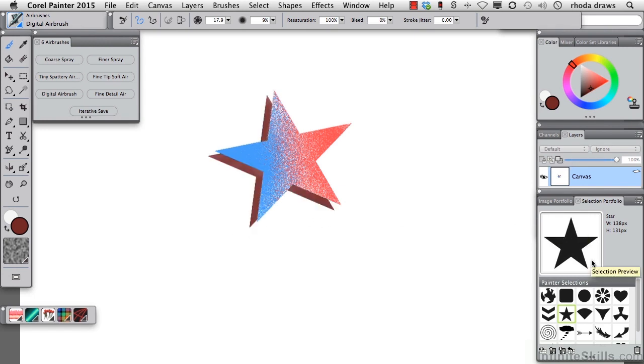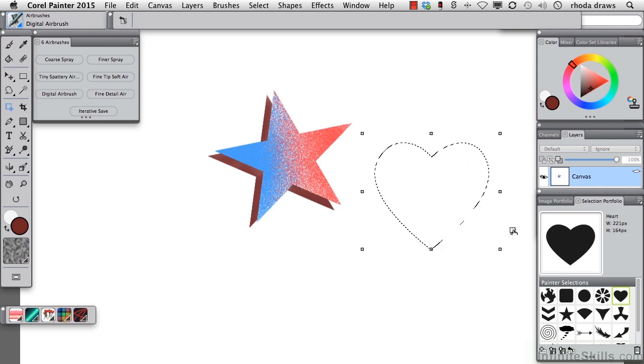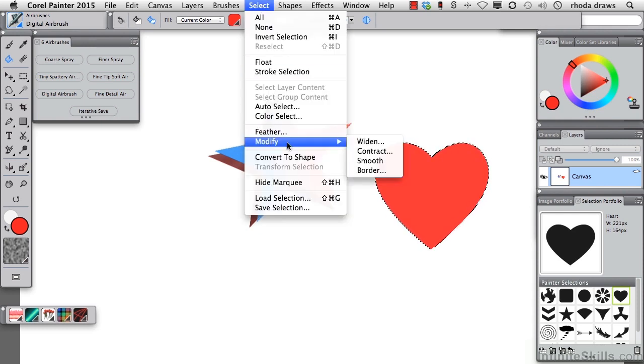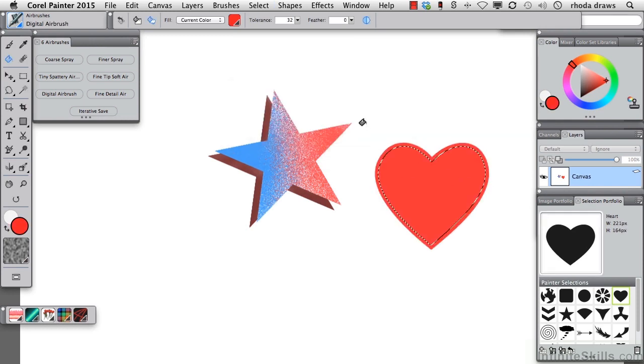And I'll deselect that. I'll choose the heart, double click on it so that it is now a selection, which I will move to another position and also enlarge. And now I would like to fill that with red. And now I'm going to create a smaller heart inside of it by going to Select, Modify, Contract. And I'll contract by 7 pixels and click OK. Now I see that I can fill this interior, and I'll use finer spray with a lighter pink.